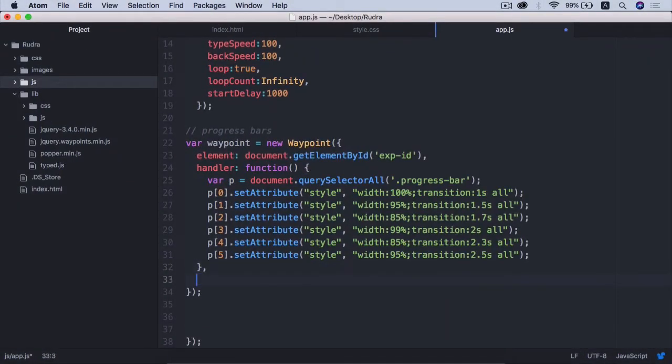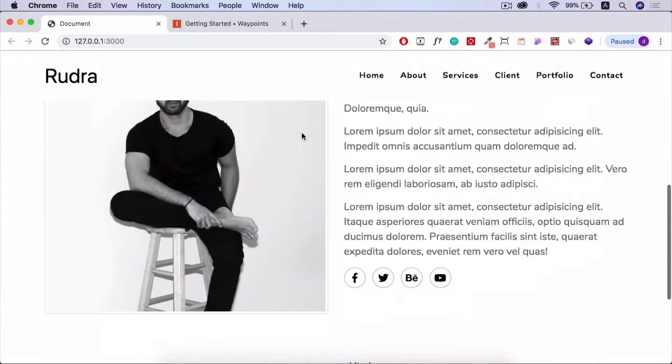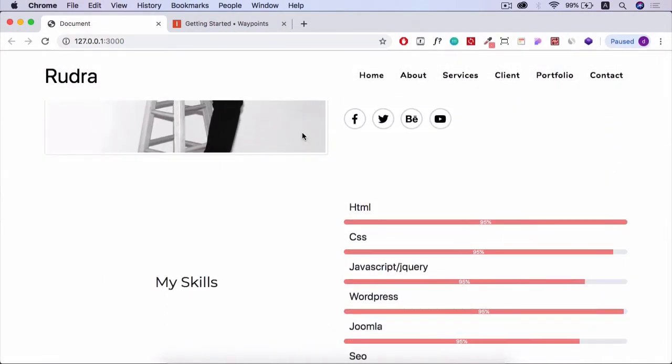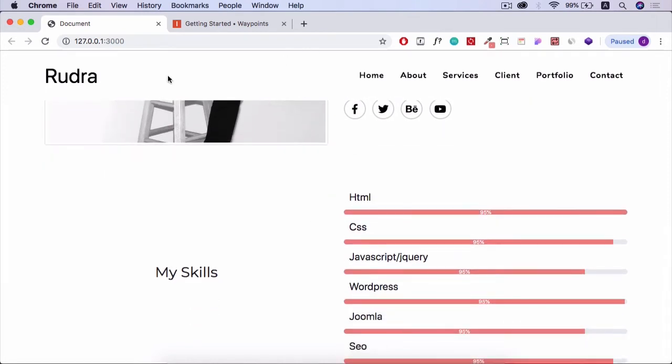So here write a comma, then offset 90%. Save this, go back and refresh. Now if I scroll down, you will see our progress bar starts animating when the offset value is 90% from the top of the screen. So this is our experience section, and in the next video I'll start the service section.